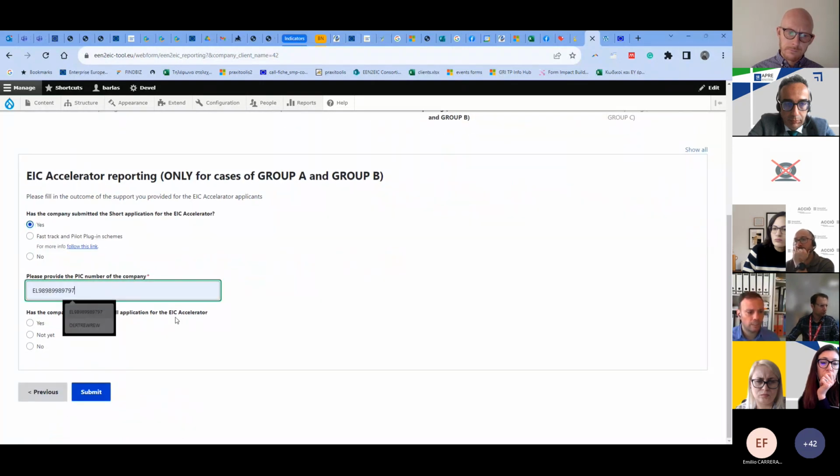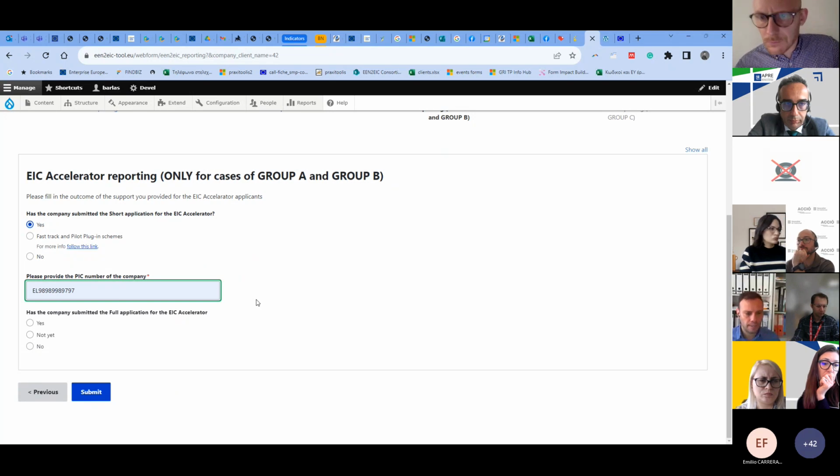Then we have to enter the PIC number of the company. This is only for cross-validation purposes. So if we have an audit from EIC to see the cases that they already have been supported, somehow we have to prove that the companies have submitted the EIC short application. So here we have to provide the PIC number.